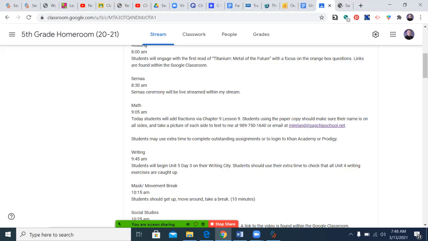After a 5-minute break, we have math each morning at around 9:05 a.m. and writing follows that. Then we take a 10-minute mask and movement break. With all the students back masked up, we do remember that it's important to give them a moment to take off their mask, breathe in, kind of get a stretch in before we continue on with our morning.